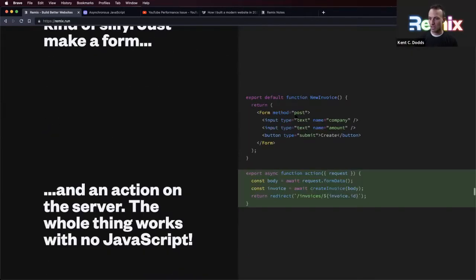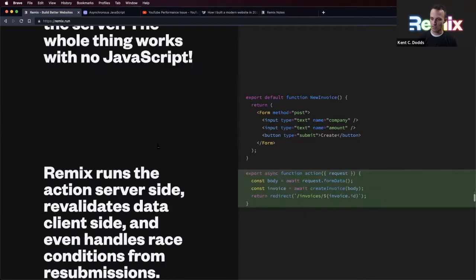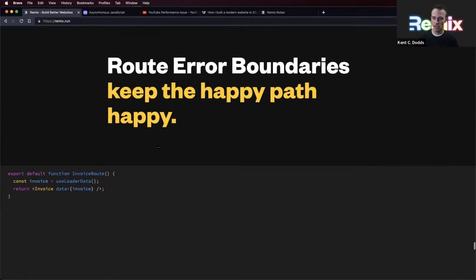And another thing that we're going to talk about is data loading and data mutations here in a little bit, in the demo. So the last thing I want to talk about is the impact that nested routing has on errors.